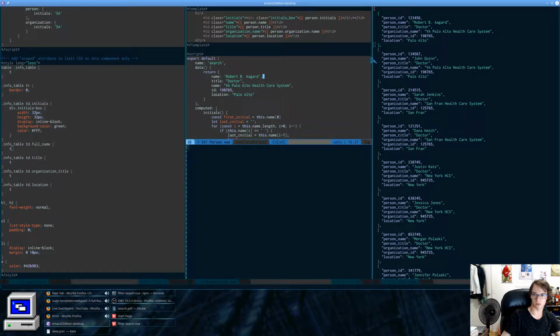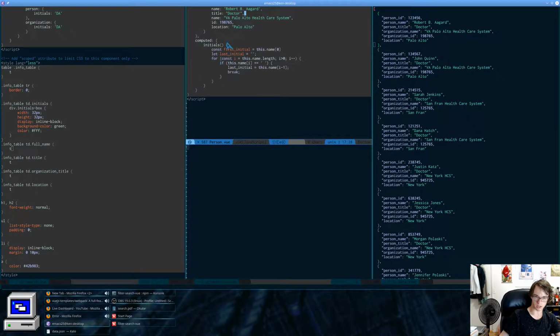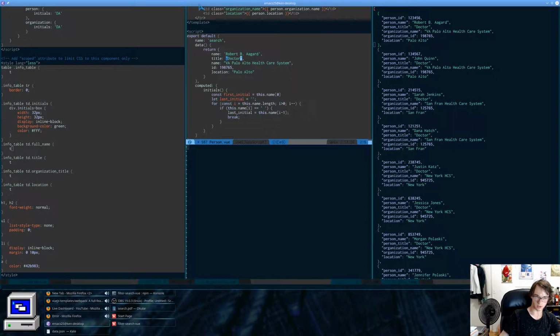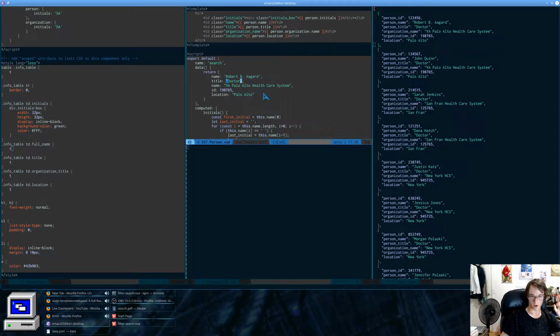So I have this data here. This is just an example data set. Yeah, so we're going to test the initials generator function, or sorry, not generator function. We're going to test the computed property of the initial box, which is the initials. Alright, so let's save the file.